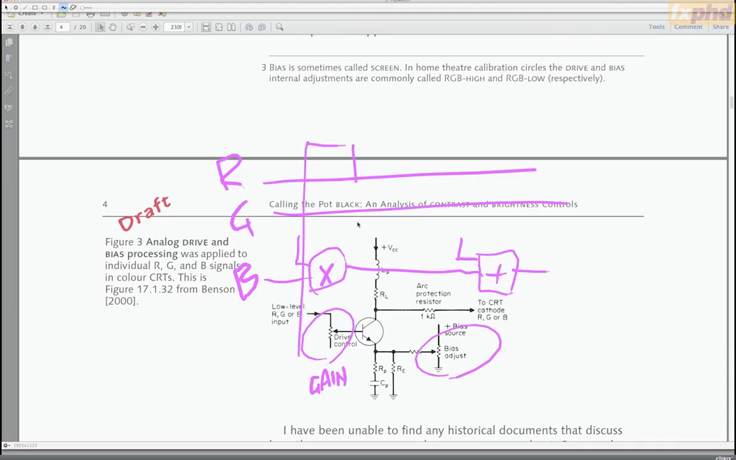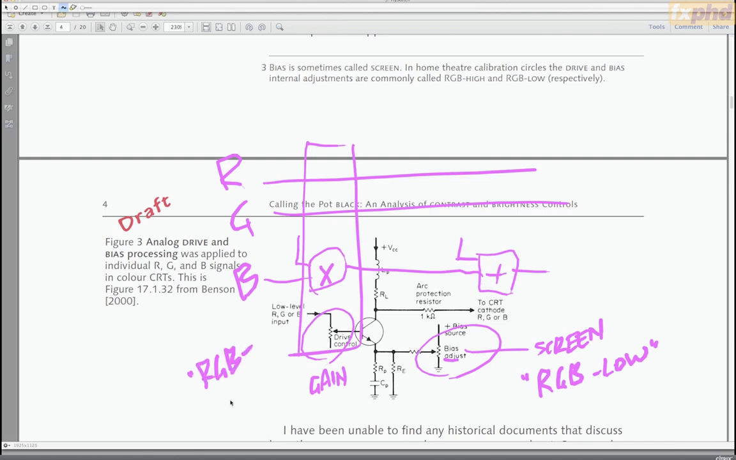And this is the position where white balance or color temperature is adjusted for a display. And then the bias adjustment, also called screen, also called in home theater circles RGB low, this one being RGB high. Because really, the gain affects the white and the offset affects the black primarily.